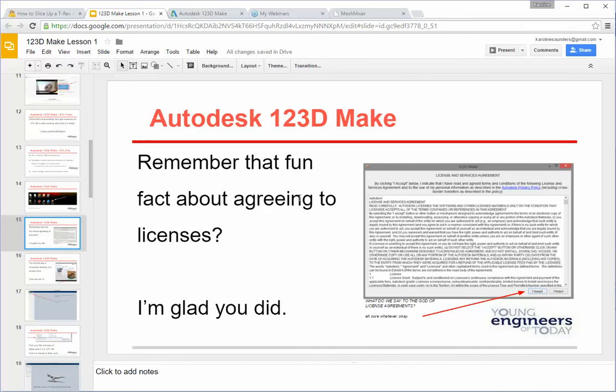So the first time you open 123D Make, you'll have to agree to a license. Just say I accept, as this nice little footnote that you probably can't read says. What do we say to the god of license agreements? Sure, whatever. Okay. Technically, you should always read all of this, but I don't think that's realistic for laymen like us.